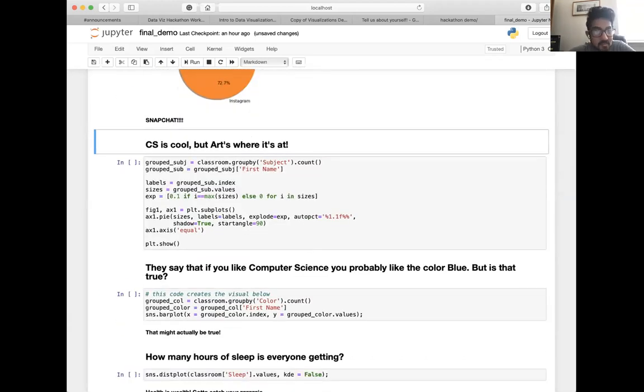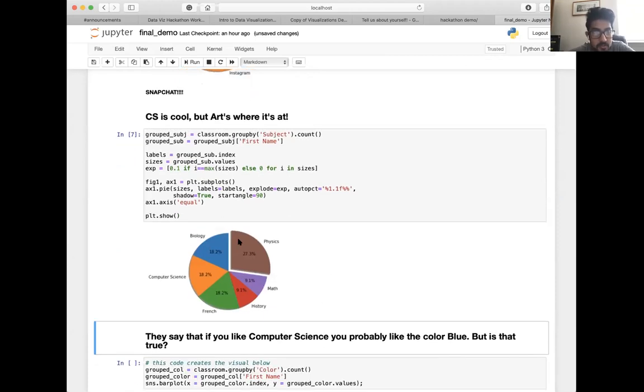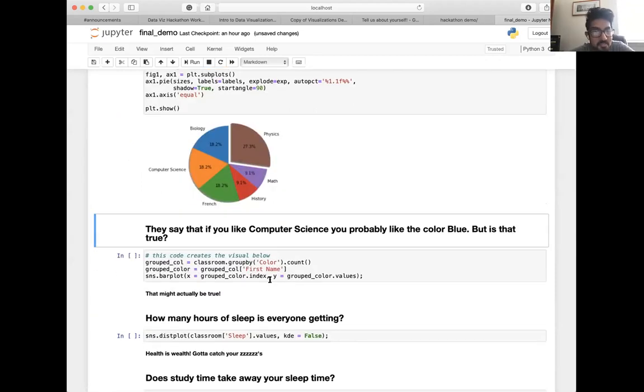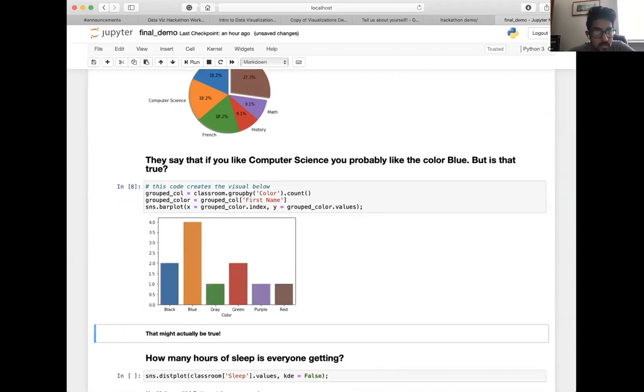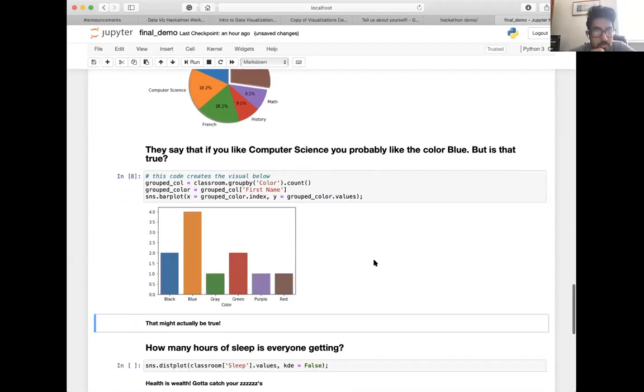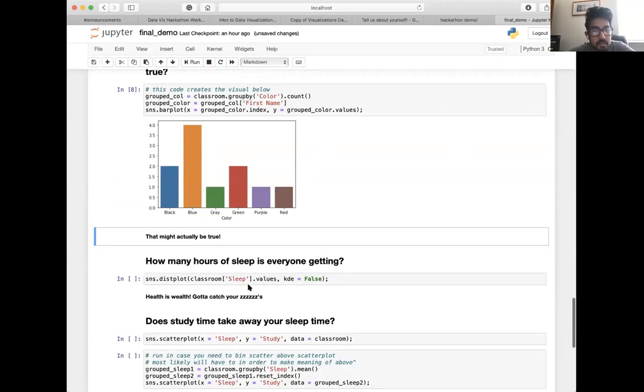Nice. Here's a visualization for favorite subjects. Wow, lots of people like physics, but we have a pretty diverse group of subjects. French, that's cool. I've never seen French up there. Nice. So here is people's favorite color. We can see that blue is the most common favorite color.